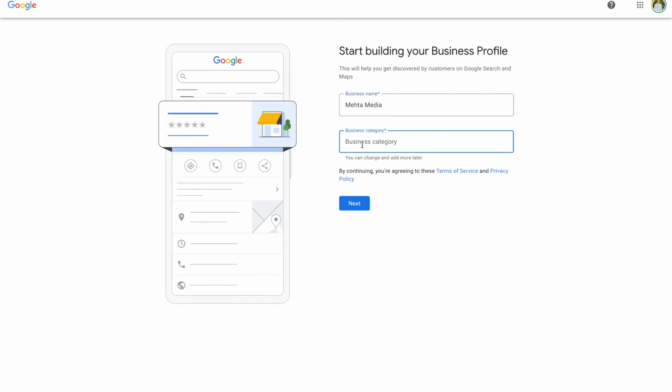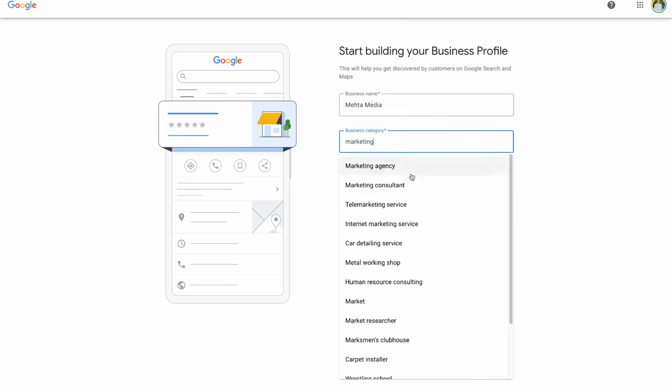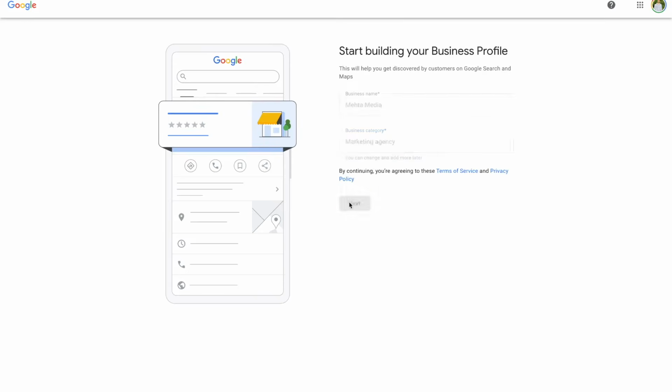And then you can choose a category for your business. So I'm just going to say this is a marketing agency. There's all kinds of different categories you can select. I'll just select marketing agency and press next.